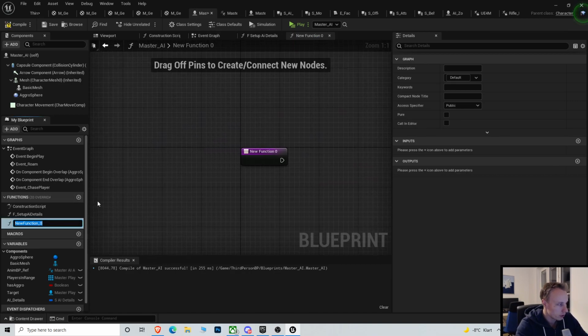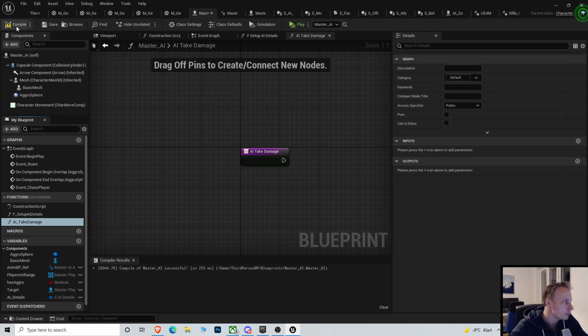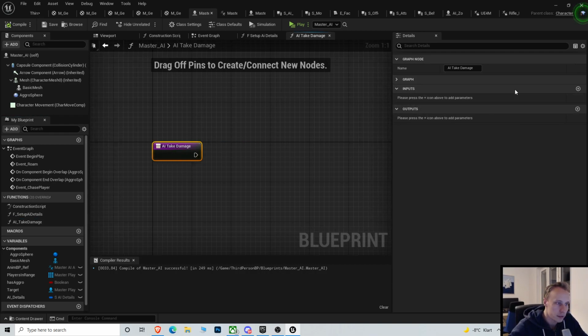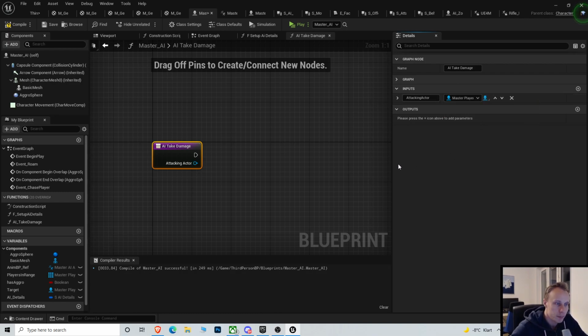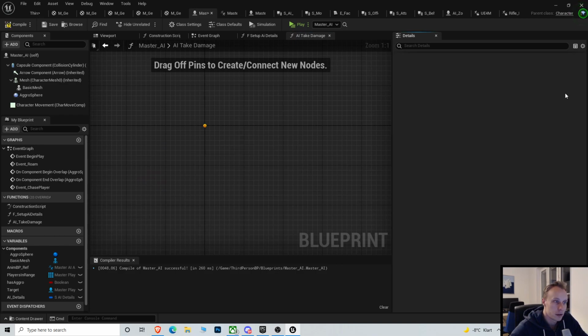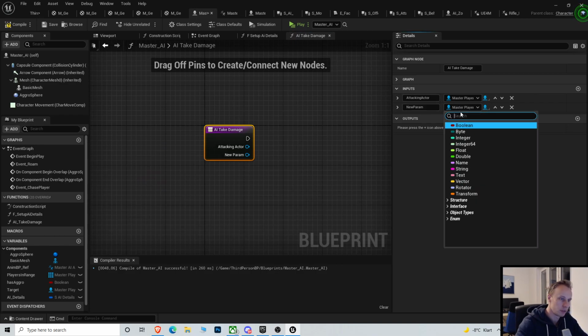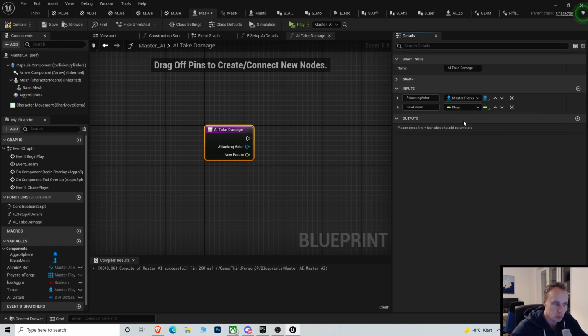called AI take damage, and it's gonna have an input of attacking actor, which is gonna be a master player character, and it's gonna have an input of float, which will be the damage.